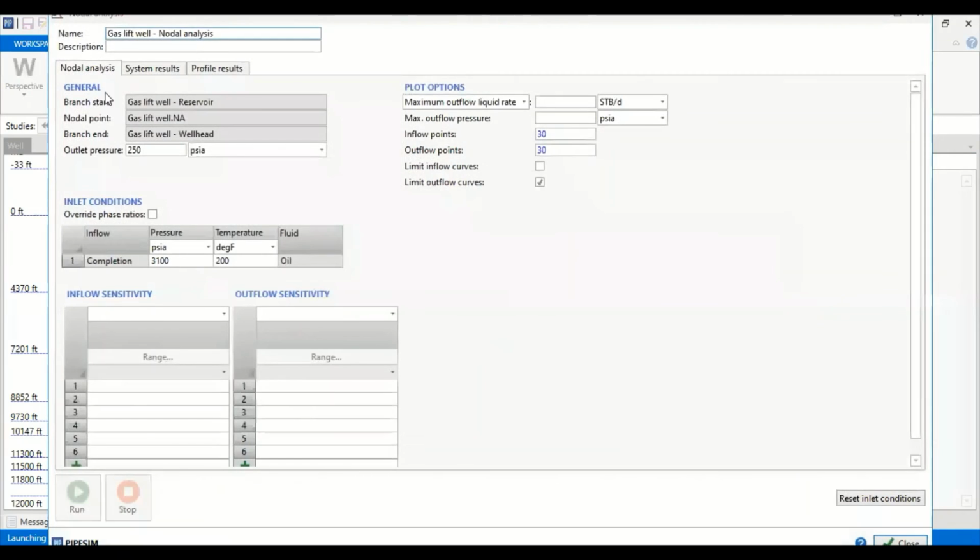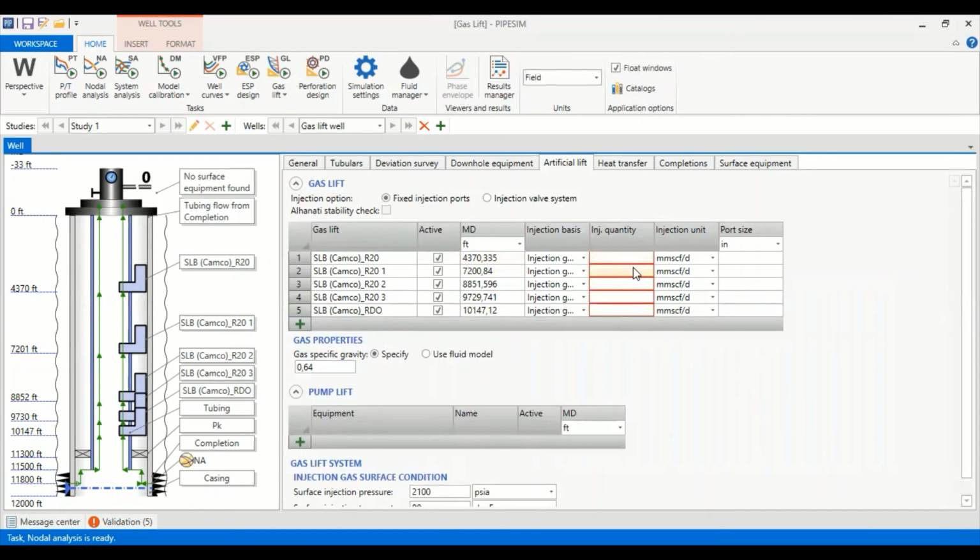We go to nodal analysis. All right. You can see here, we cannot run nodal analysis. That's why we close and we need to input the data in this table. To make it simple, we will enable this for gas lift valves because in normal operation, we will inject only through the 5th valve, which is the orifice.